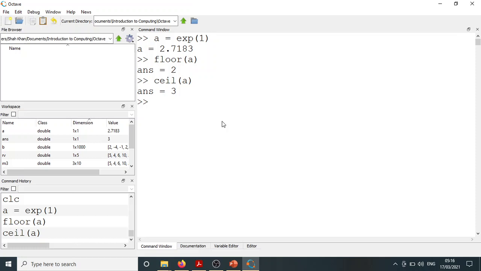These are important things, at times you need to use these functions. So this is what these functions mean. And similarly, we have the round function. You can round off a to, say, 3 decimal places. So what will the value be?